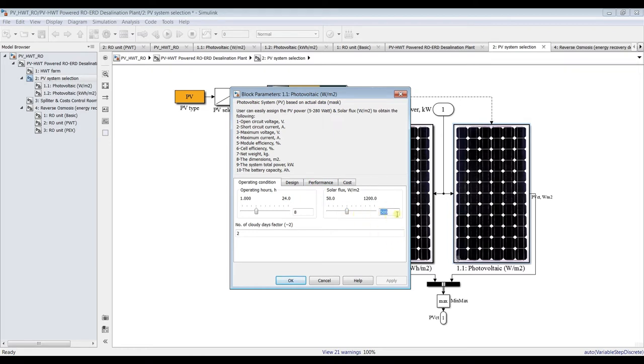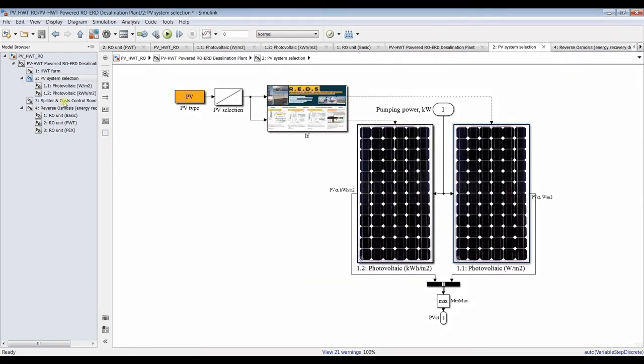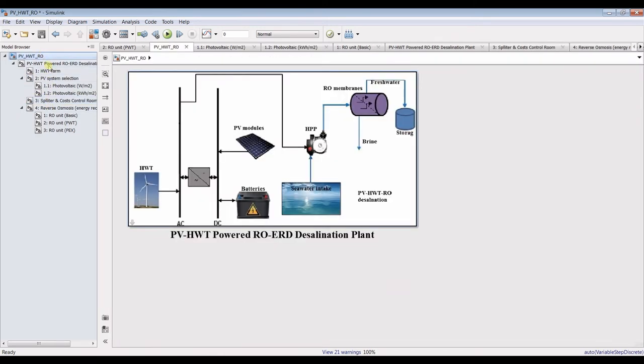What is your solar radiation in watts per meter square? Suppose you are running it in dynamic mode, you can change the slider and see your effect. So what is your solar flux? I will make it 1,000 for photovoltaic. Okay, number of cloudy days, these parameters are for batteries. What is your module type? I think it's 280 module type polycrystalline, and battery depth of charge, battery voltage, performance of the battery, and cost of your battery. You can change this based on your design. Okay, let's hit back again. So our model is ready.